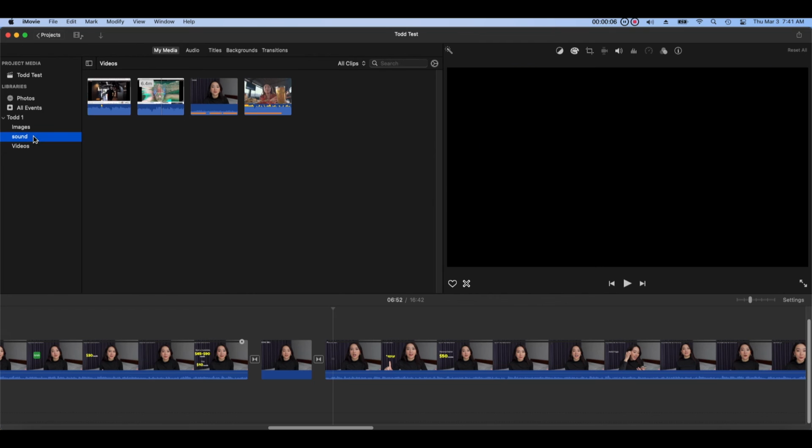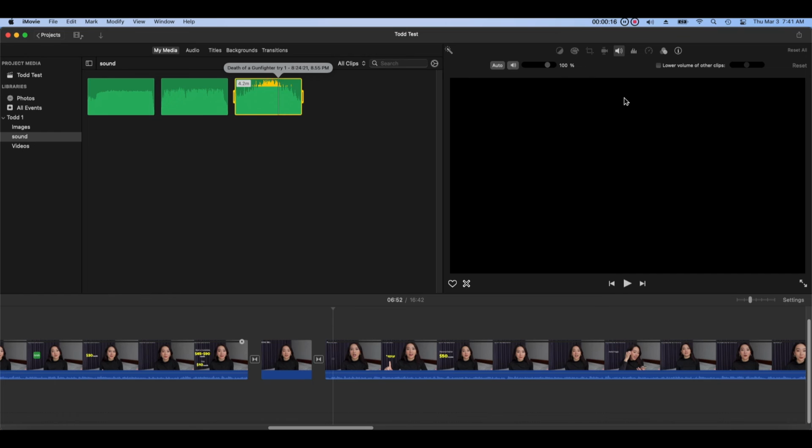Sound. As you can see, I have 3 audio files. If I select one of these audio files, and then go to the viewer's menu bar and select the 5th icon called volume, then I can adjust the volume of the audio file. As you can see, I can adjust the sound.